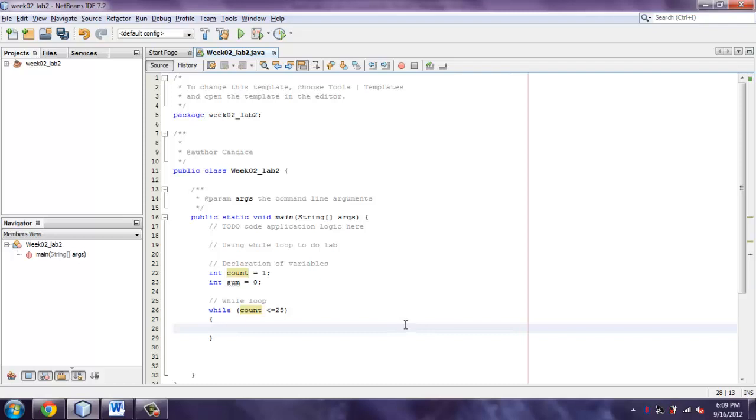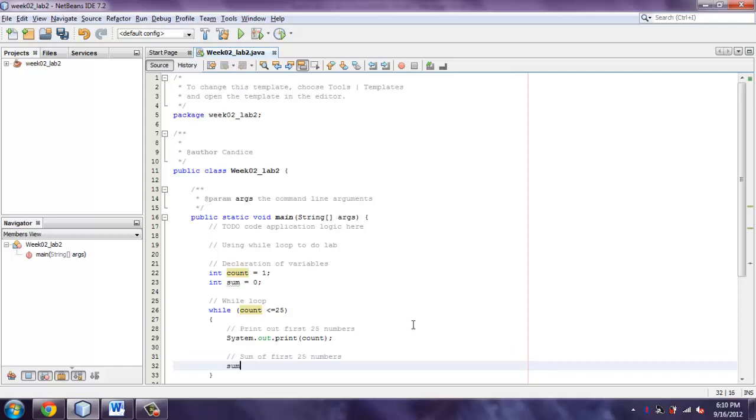First, we need to print out these numbers. So I'll put print out first 25 numbers. And we'll use system.out.print count. Second, we'll need to sum up these numbers. So sum of first 25 numbers. And we need to write an equation for this, which will be sum equals sum plus count.